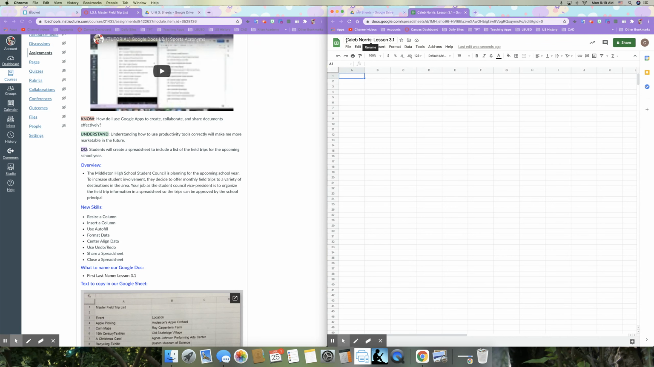All right. So a spreadsheet, as you can see, is usually used as a way to organize information. We'll learn throughout this unit that you can alphabetize information. You can use autofill to automatically fill in information. There's a lot of different ways to use a spreadsheet besides just for numbers.